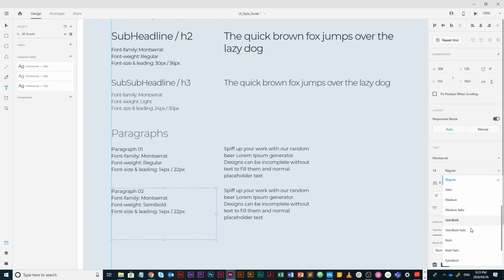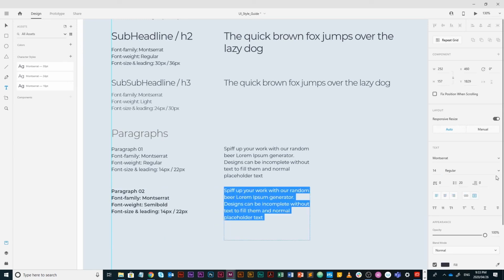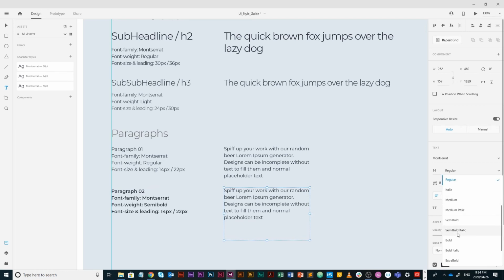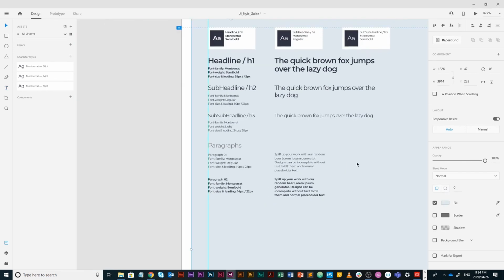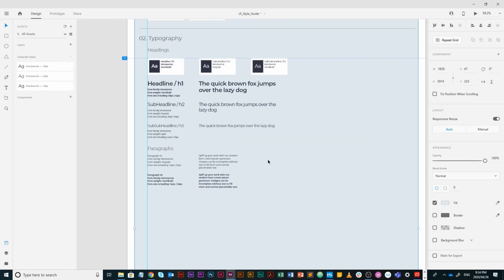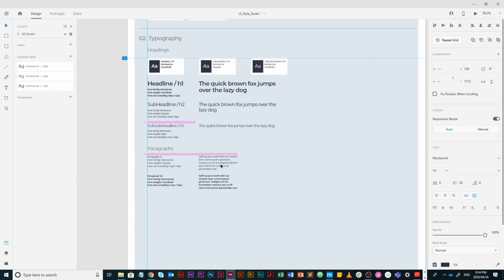And a semi-bold. And there you have your paragraphs. Okay, so you've got your headlines, you've got your subheadlines, you've got your paragraphs. So now the other thing is our text label. So what does it actually look like when we have text on or in an input or as a button? So that is what we need to do next. So I'm actually just going to do this here. So we'll just do a text label.